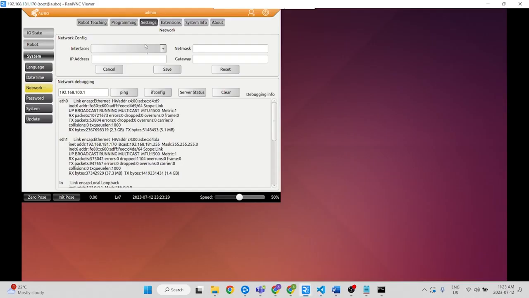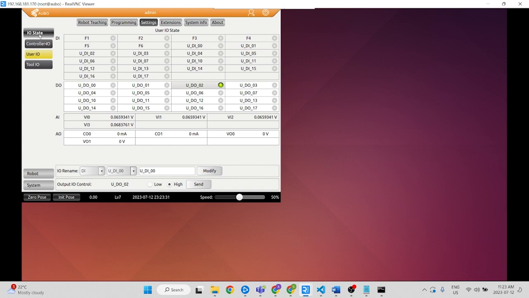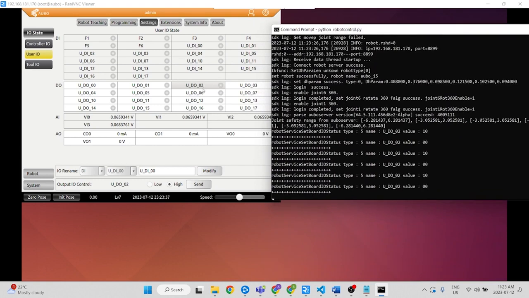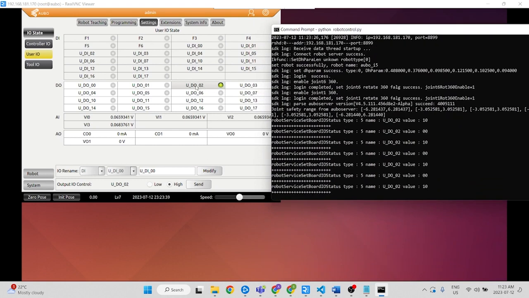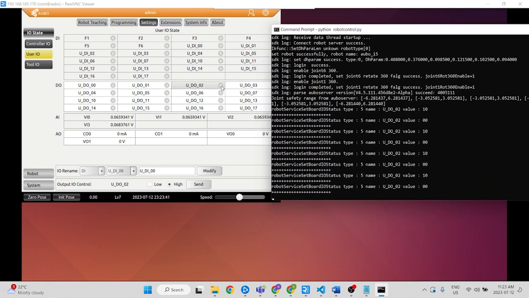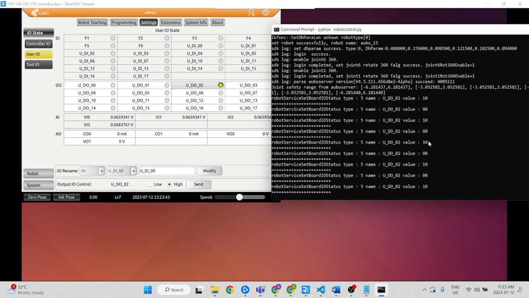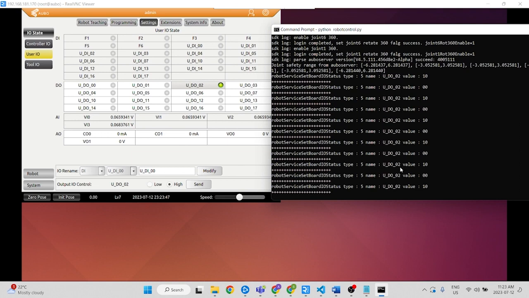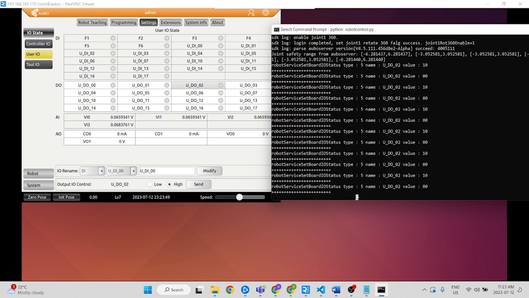Open up our AUBOPE software, go into I/O state, user I/O. And now you can see here through this blinker that this DO2 is turning on and off every 2 seconds here. And you can see the same thing through this command window. And again, you can stop it by using a keyboard interrupt.